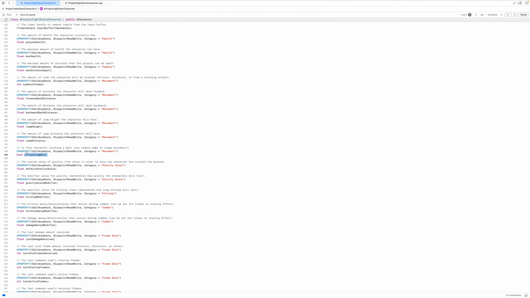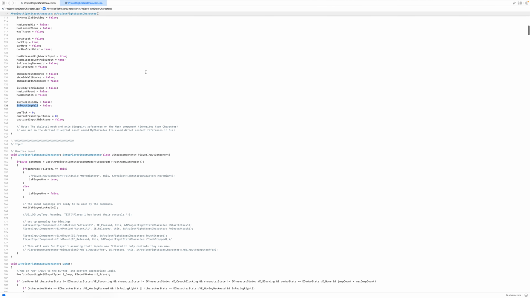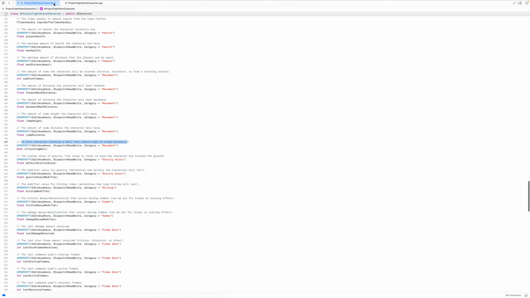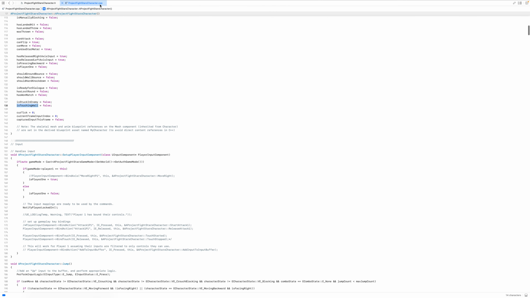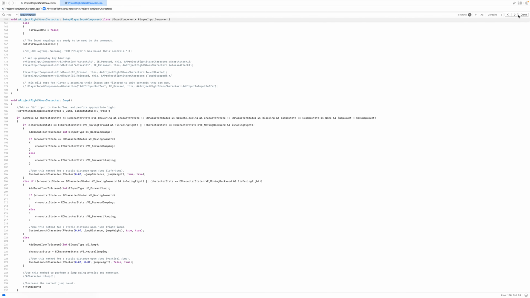Is touching wall, which essentially checks if our character is touching a wall, be it a camera edge or a stage boundary itself. Then in the code, in the .cpp file, which is different from the header, I always try my best to make sure and let you know the differences. The H file is the header file, and the .cpp is the C++ functions themselves. So our is touching wall boolean is false. Then we can go downward.